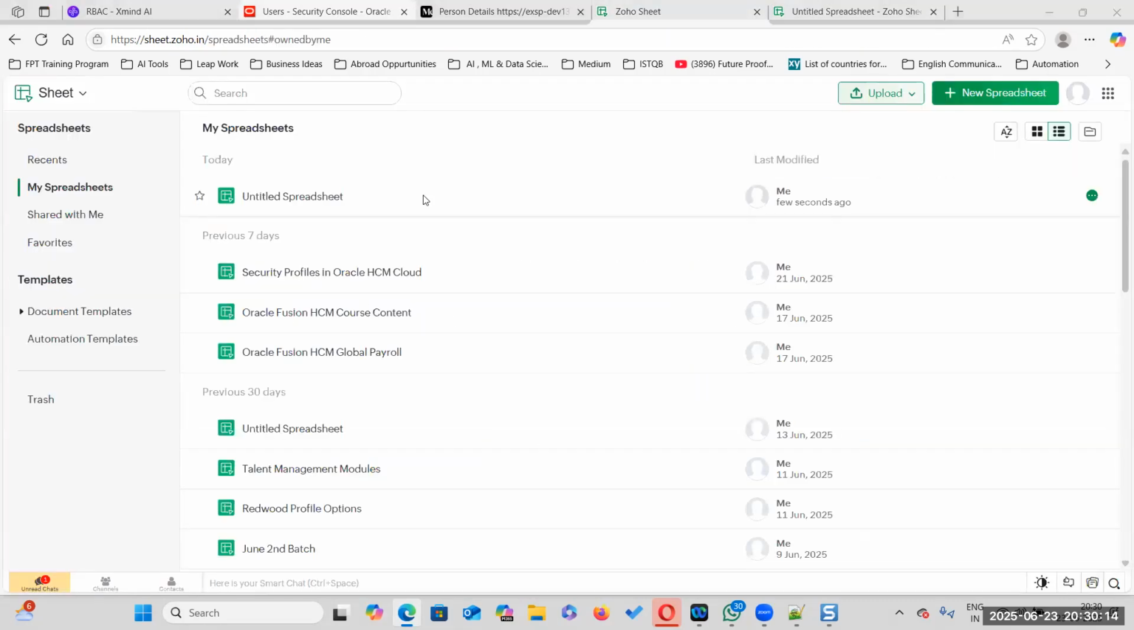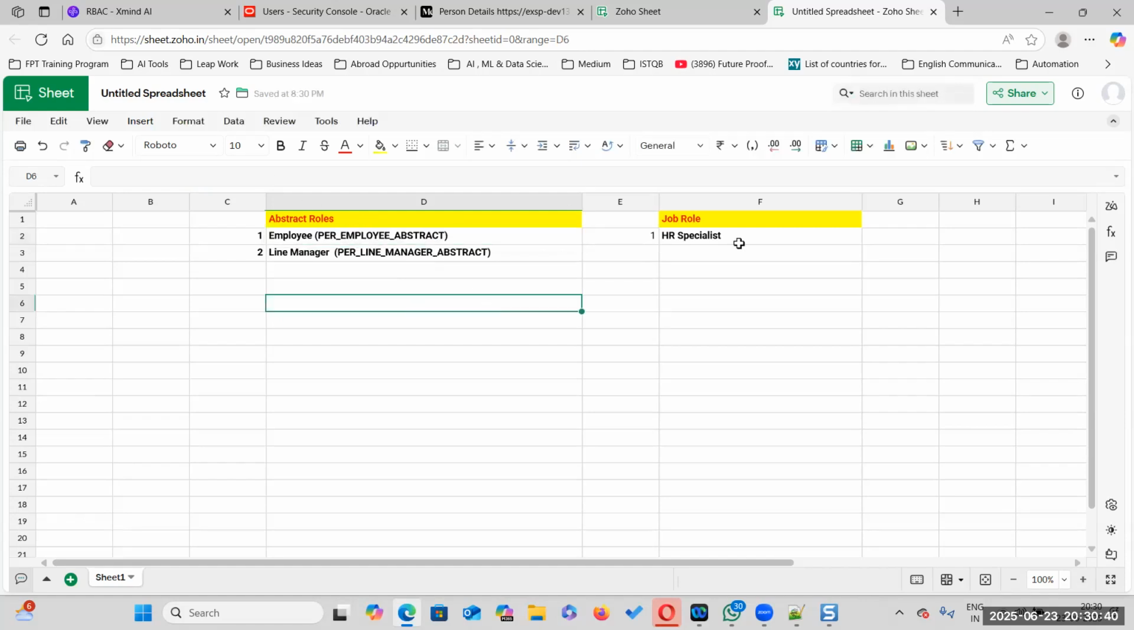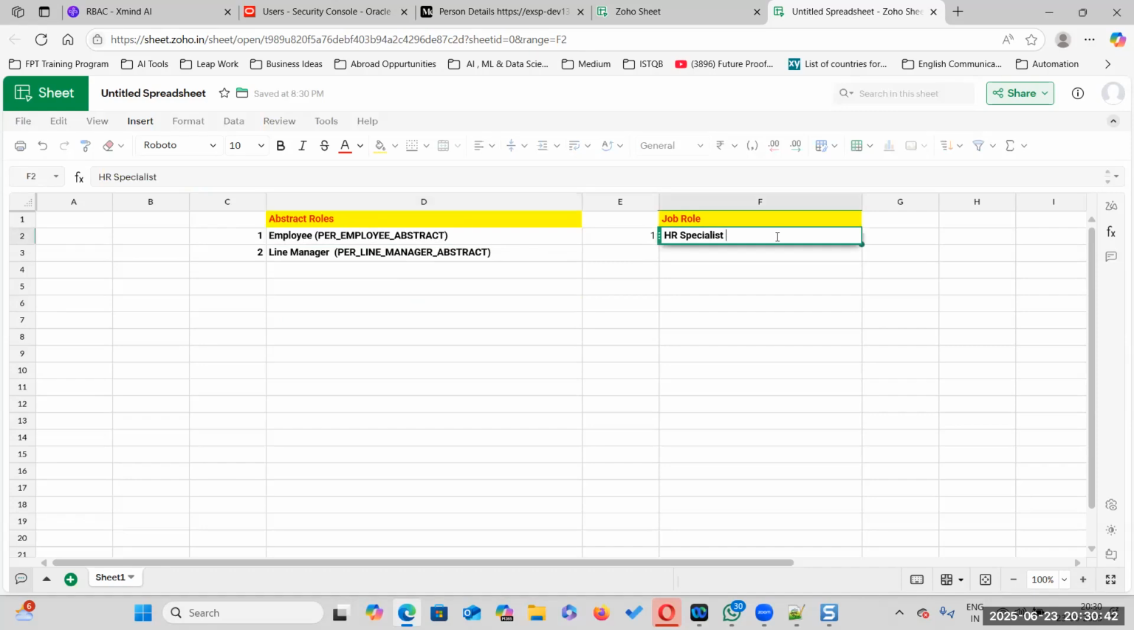Now add it. You have to remember these role codes also. Over a period of time, by practicing, you will remember. But it is better to create one documentation, like one Excel sheet and all. HR specialist.